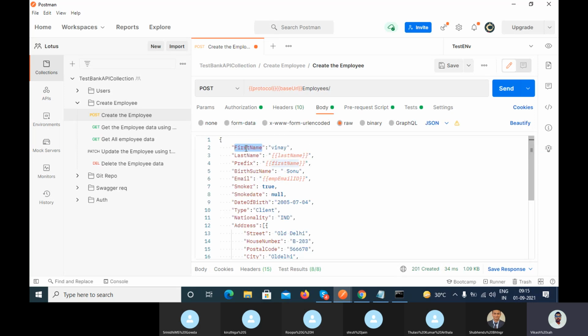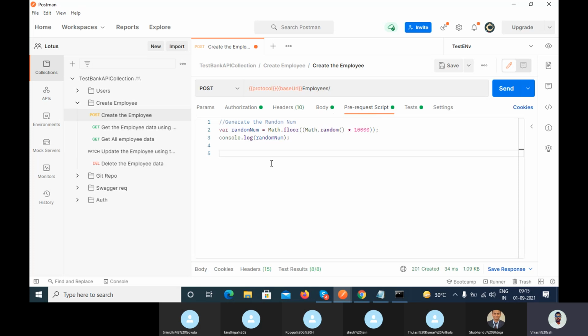The first name. Okay, so what you can do, firstName is equal to, let's suppose my static value is Vinay, and I'm appending this random number to this value. So guys, tell me, every time the first name should be unique or same? Unique. Unique, but the Vinay will be the static data.